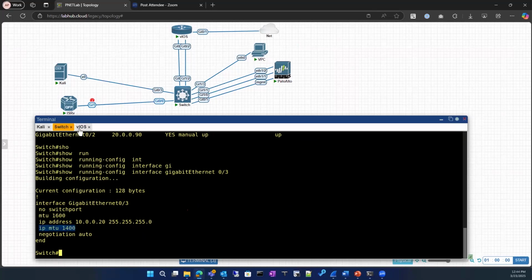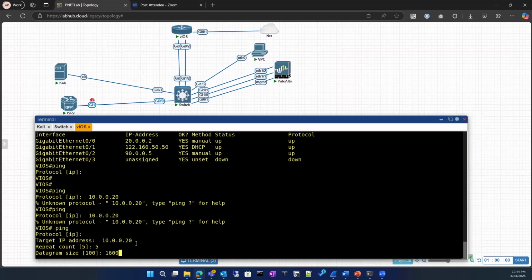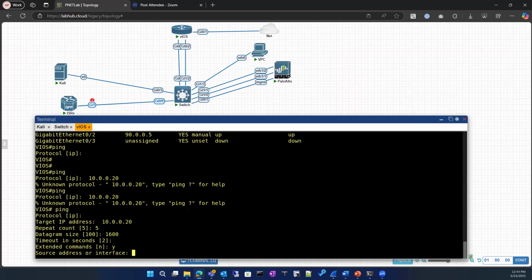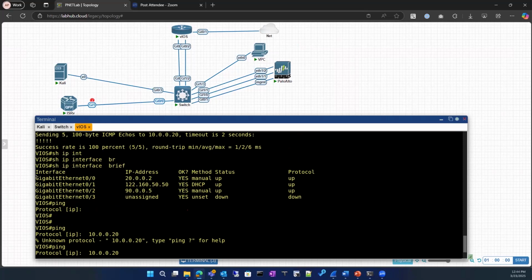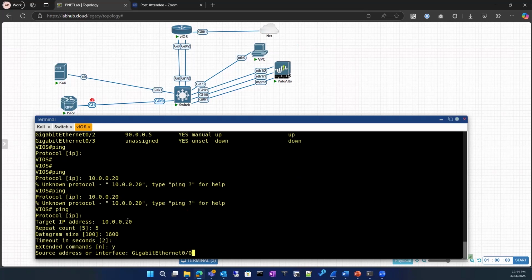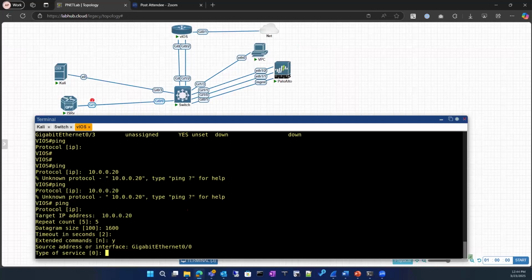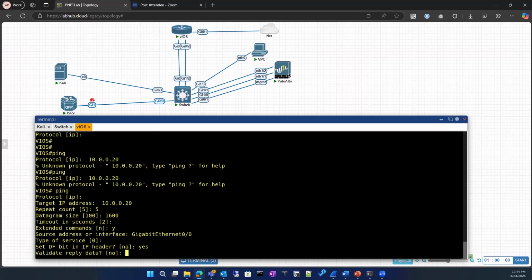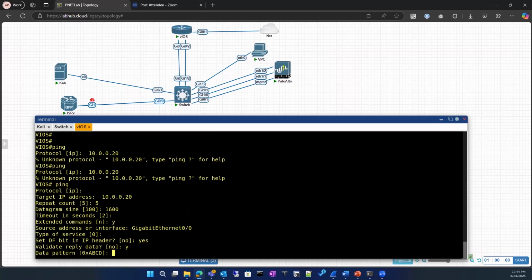IP MTU is configured as 1400, but purposely I'm increasing the size to 1600. Extended command, yes. Source interface Gi0/0, this interface that is assigned 20.0.0.2. Type of service, I'm not using any QoS policies here. Set DF bit, do not fragment bit. Yes, I'm telling it don't fragment and send the data as it is. I want to send the whole 1600 bytes of data. Yes.